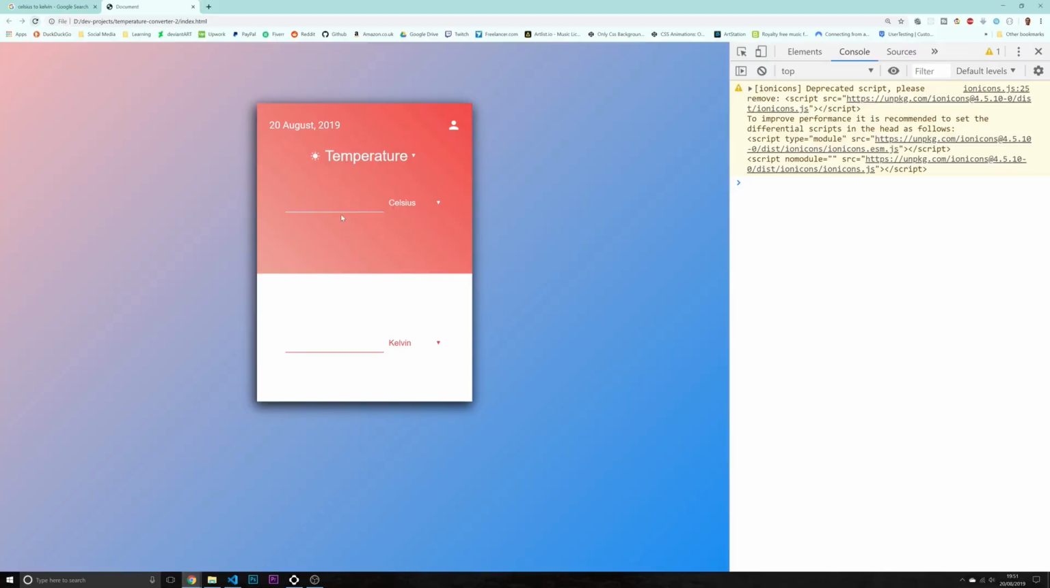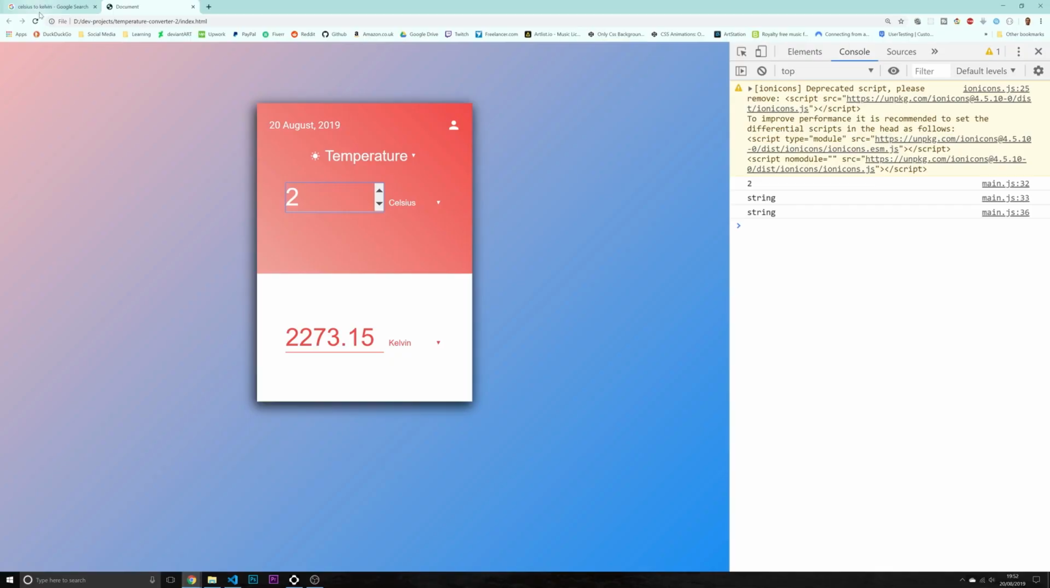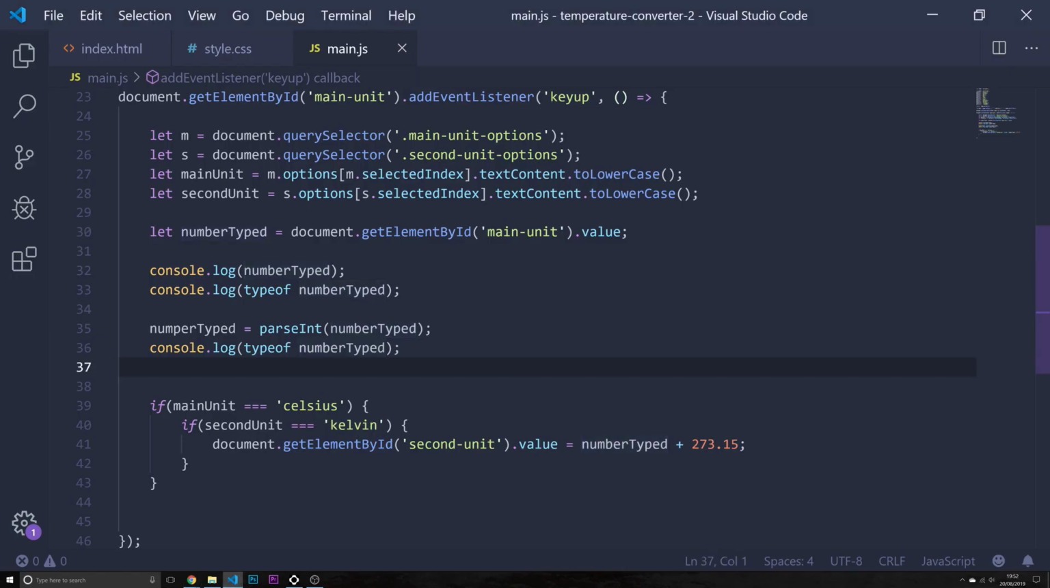I'm going to refresh and I'm going to press 2 and look. Okay, something is not working fine. We got number typed. Let's see if I refresh the page. Let me just see if I did something wrong. We got string. Okay, so I got something wrong. Let's see what's wrong in here. Okay, look, there is a typo in here. This is not number, this is number typed.